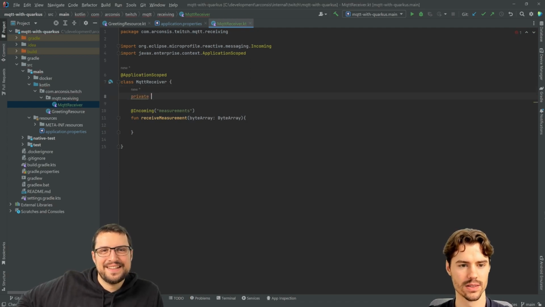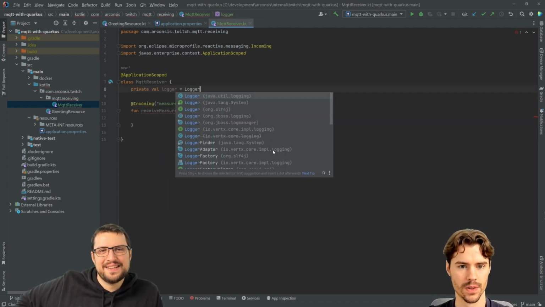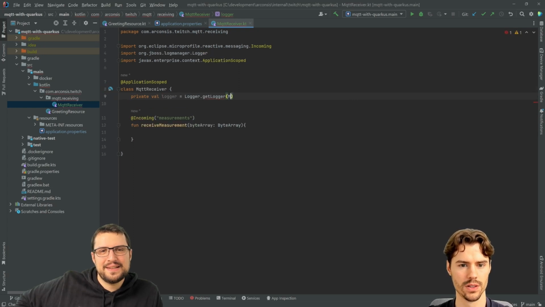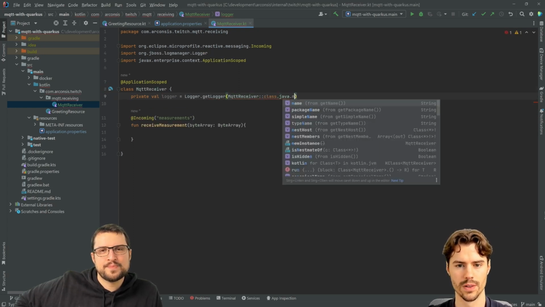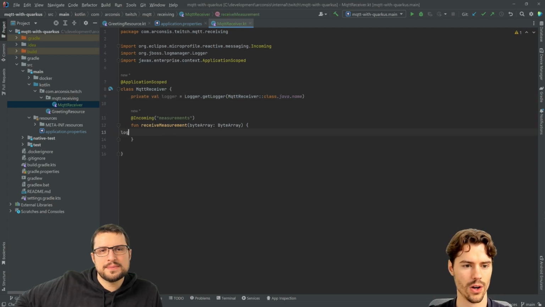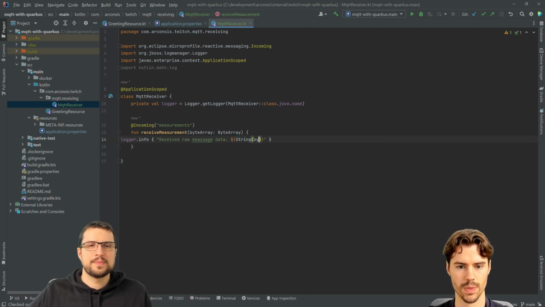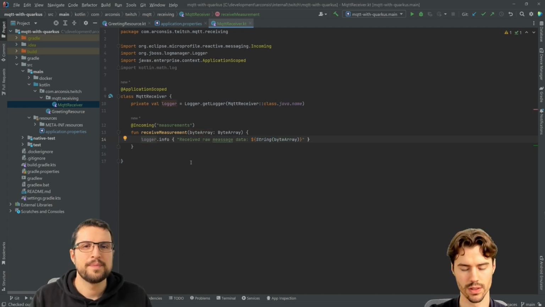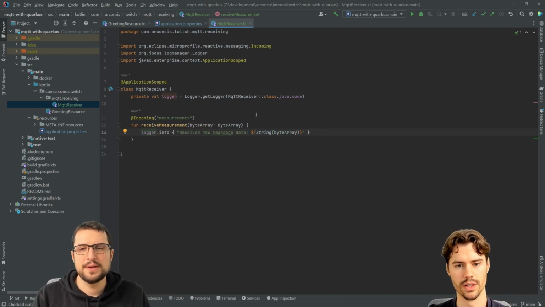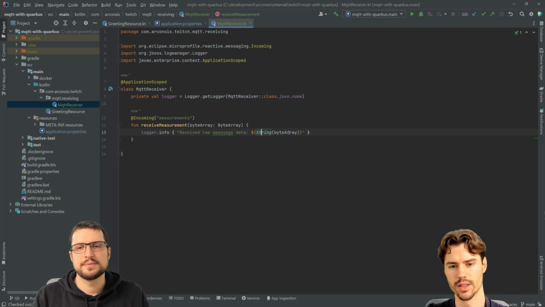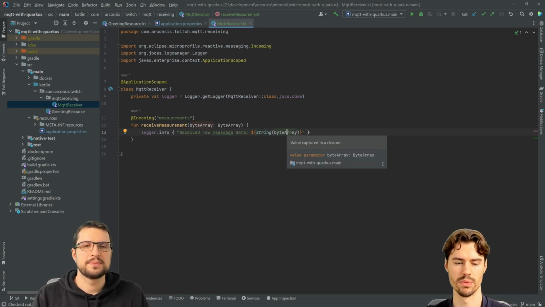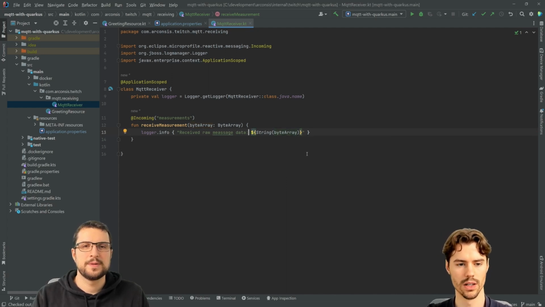Let's log this. Info: received raw message, string of byte array, because we don't like bytes. You can just convert it that way. It takes the bytes and makes it a string representation. Okay.